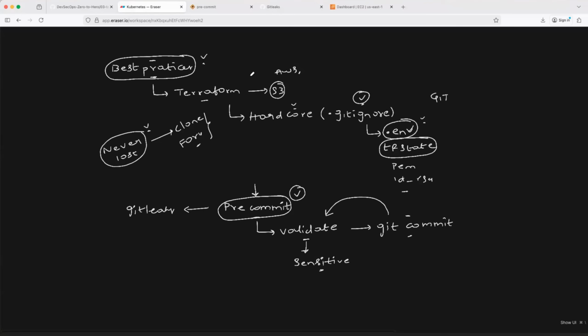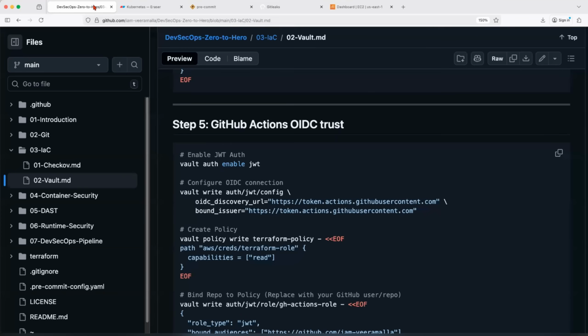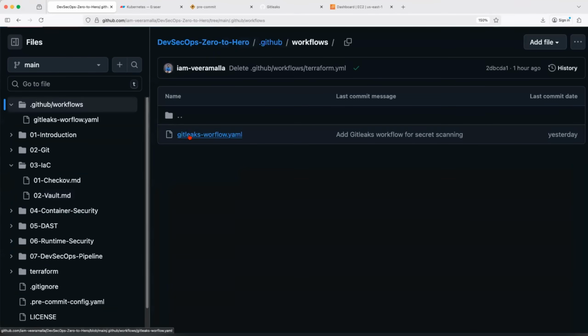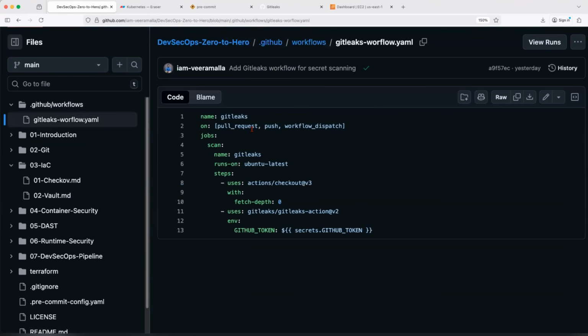Let's say even still someone does not follow. Even after you share the document, there will be engineers who will not have time to execute these commands. What can you do? What you can do is very simple. Just go to the Git repository and create a CI/CD pipeline. Something like this. Create a Git leaks workflow and run Git leaks on every commit, and also run it on every pull request.